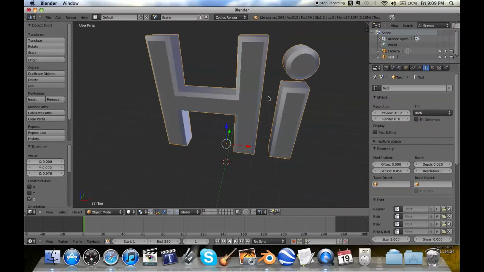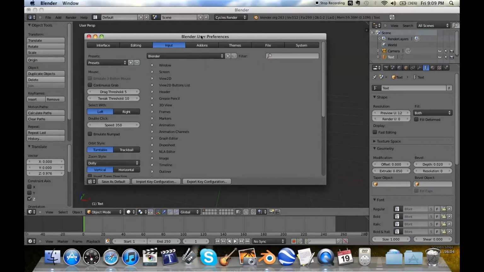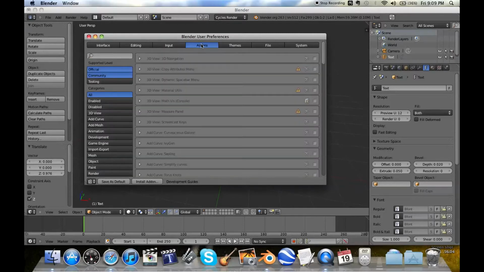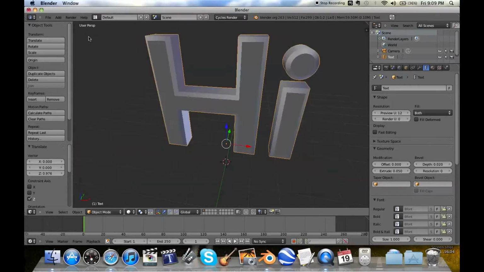Where Alex, the guy from Shattered Gaming, got stuck was to do these fracture things, you have to go into File, user preferences. This is just a thing to do before you try and fracture anything. Go into add-ons, go down to object, and make sure you have object fracture tools turned on. If you don't have that turned on, you can't do this sort of thing. But with a mesh, you'd hit spacebar, type in fracture, click fracture object, choose your number of shards, say 15, and execute. And that's going to shatter it.